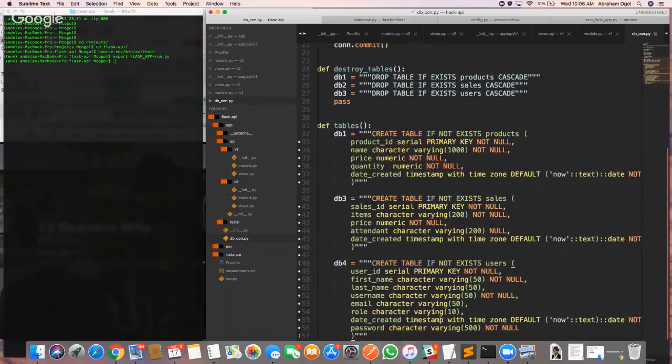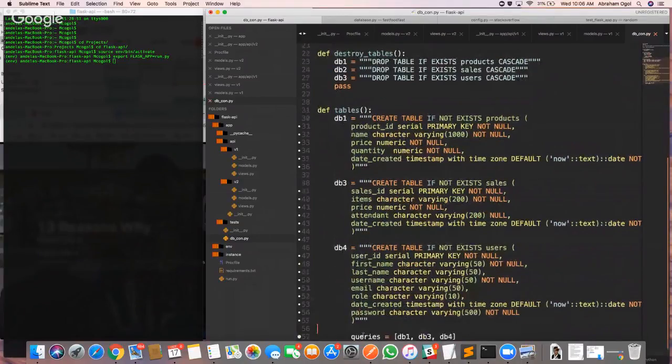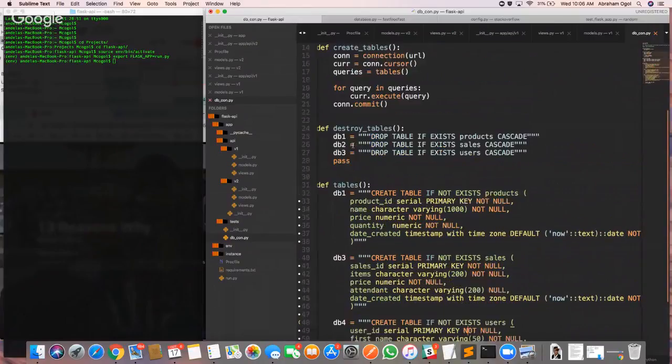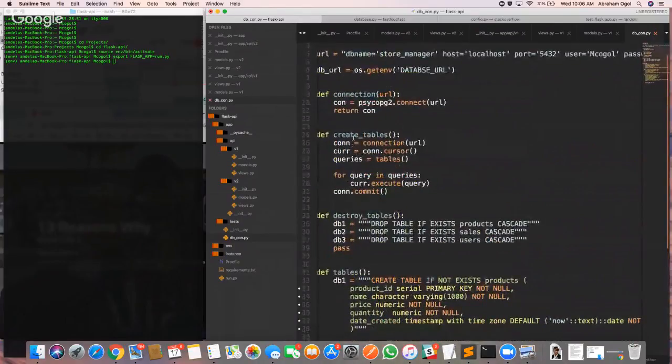You guys are not able to see, but I'm saying return queries, which is here, because I'm not using a full screen right now. So I think that will be very clear going forward. Scaling this, in my create tables, I'm calling the connection, I'm passing it the URL.